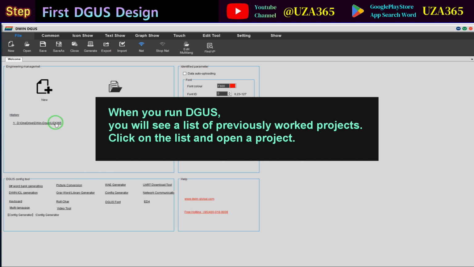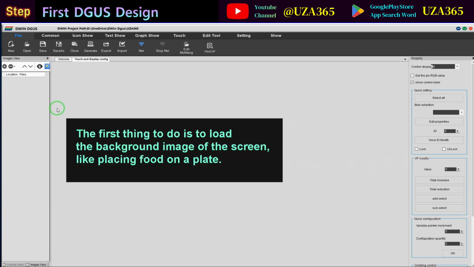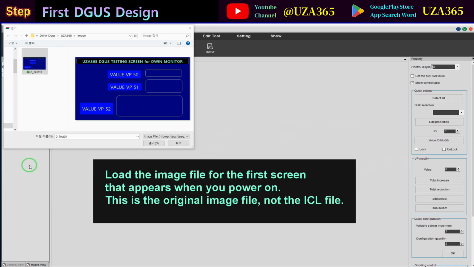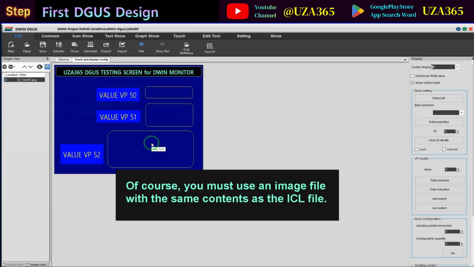When you run DGUS, you will see a list of previously worked projects. Click on the list and open a project. The first thing to do is to load the background image of the screen, like placing food on a plate. Load the image file for the first screen that appears when you power on. This is the original image file, not the ICL file. Of course, you must use an image file with the same contents as the ICL file.